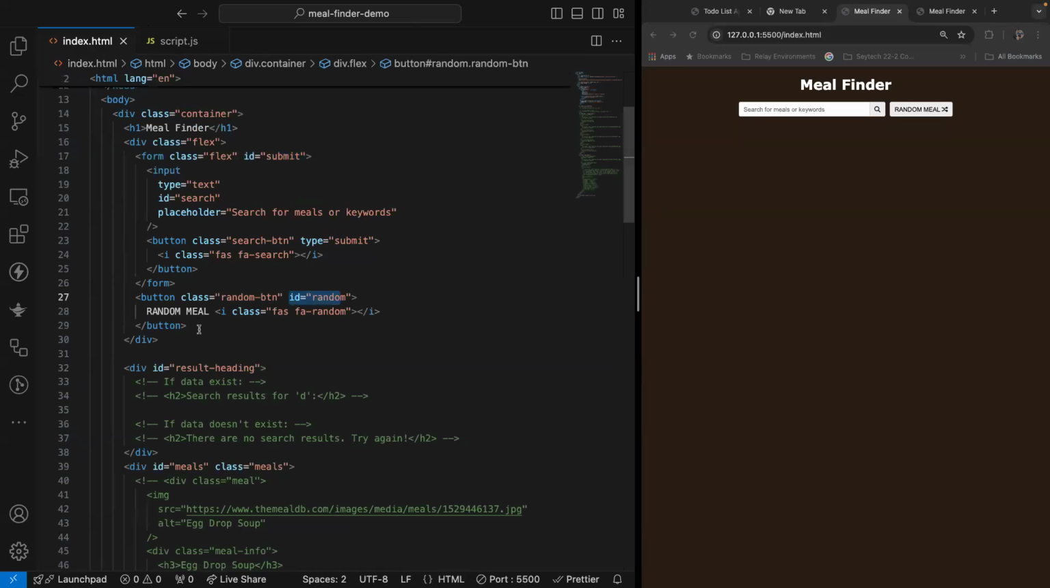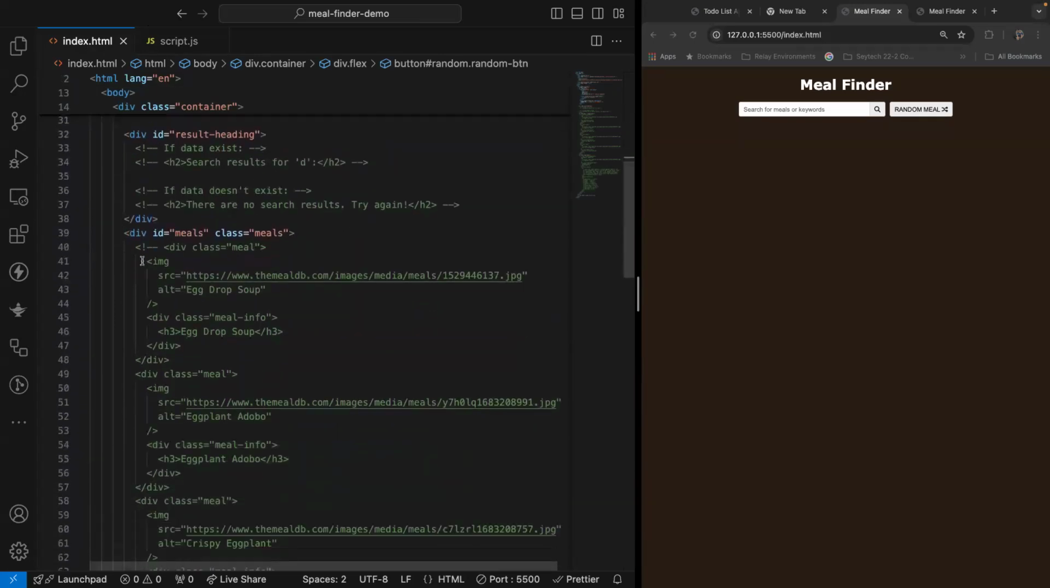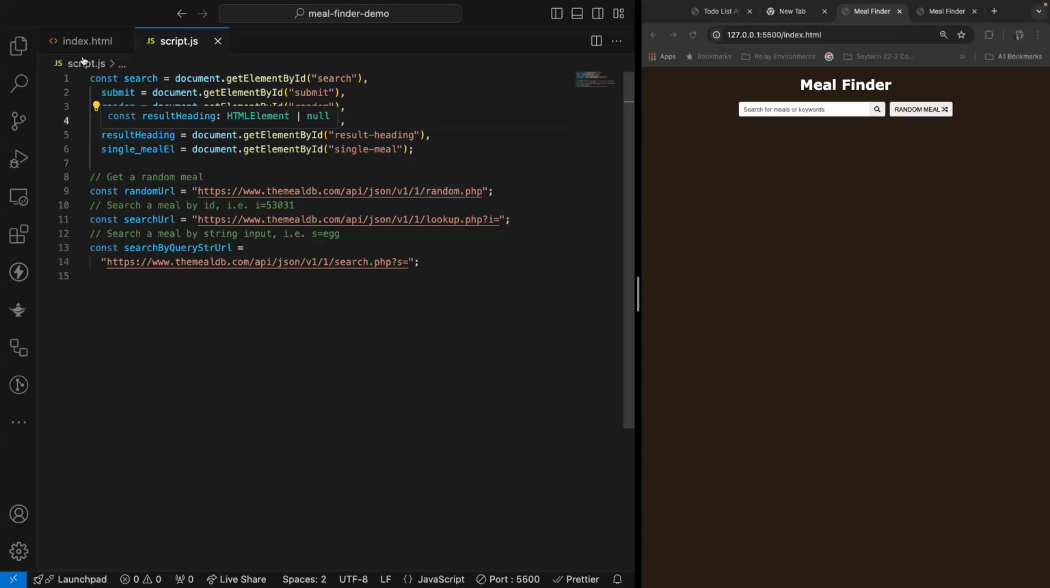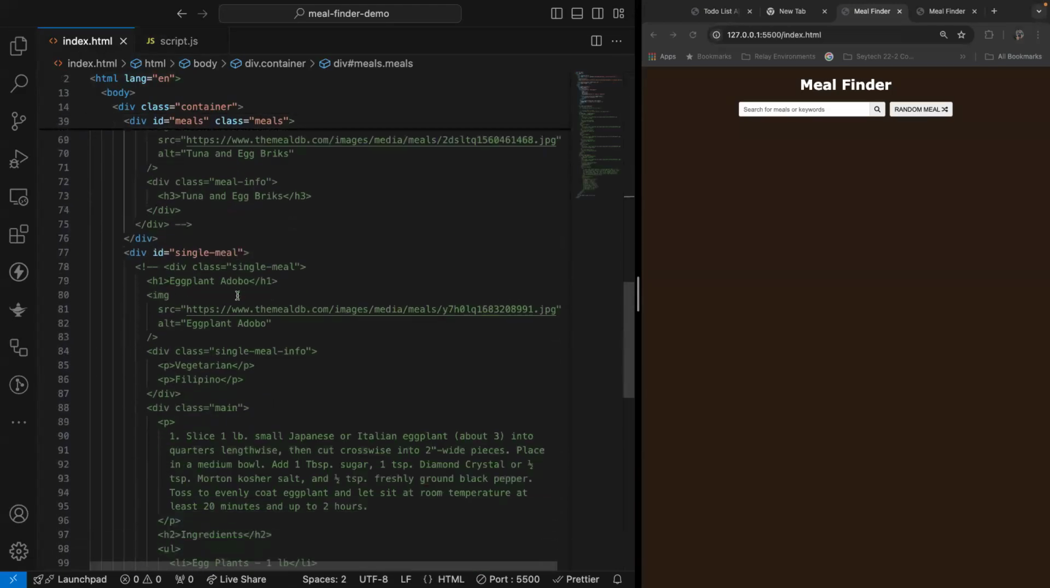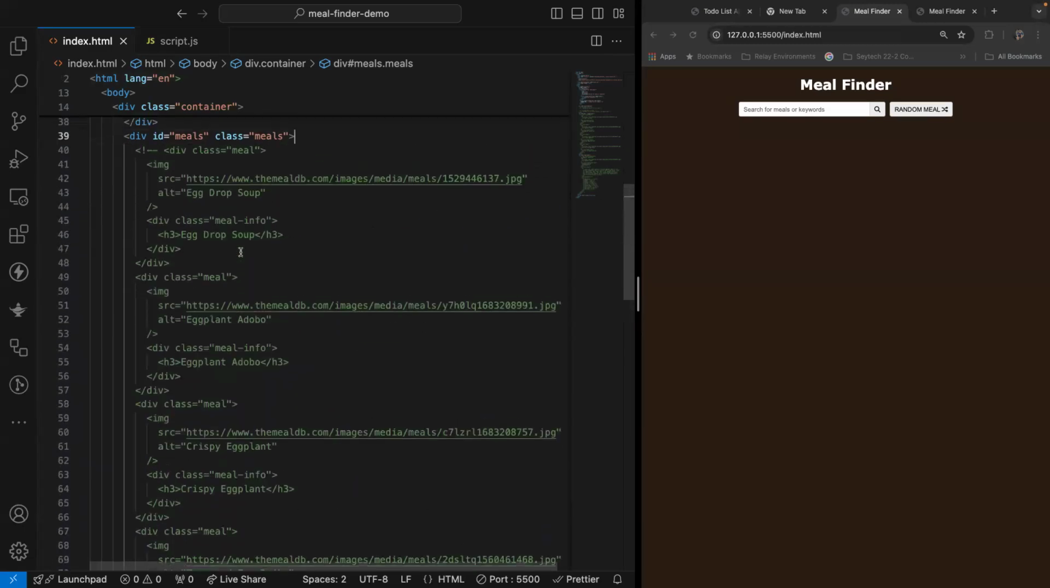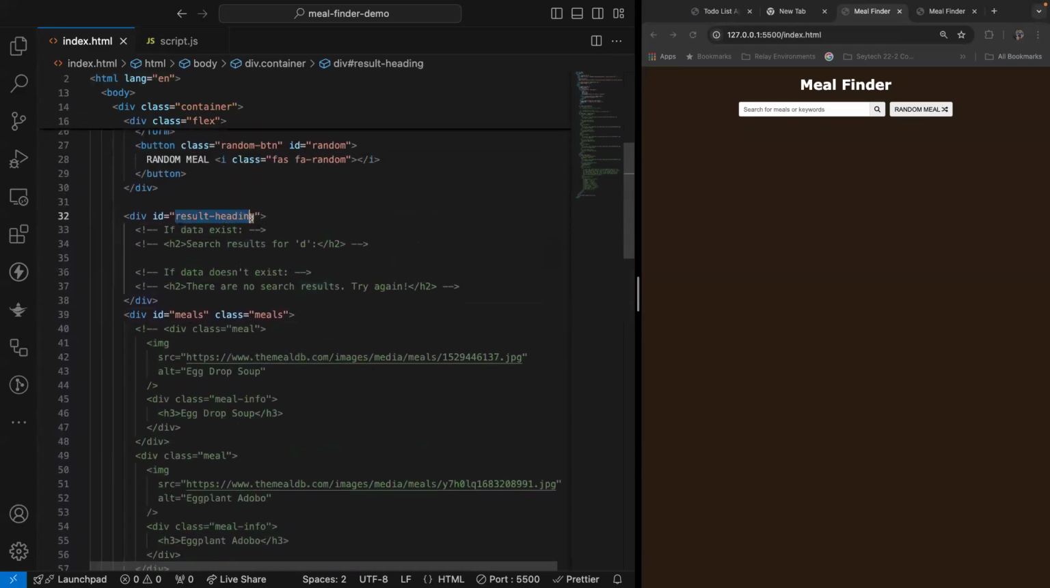Meals element to display, right? These meals over here. If there are meals, we'll display them. If there are no meals, we'll just type over here, no meals found, okay? If the meals array is empty. Result heading, that's a single meal. If data exists, search results for blah, blah, blah, will show over here. If data doesn't exist, it will show there are no search results. Try again.